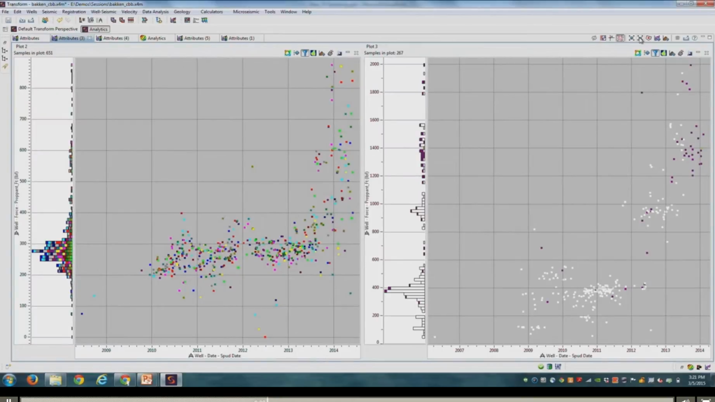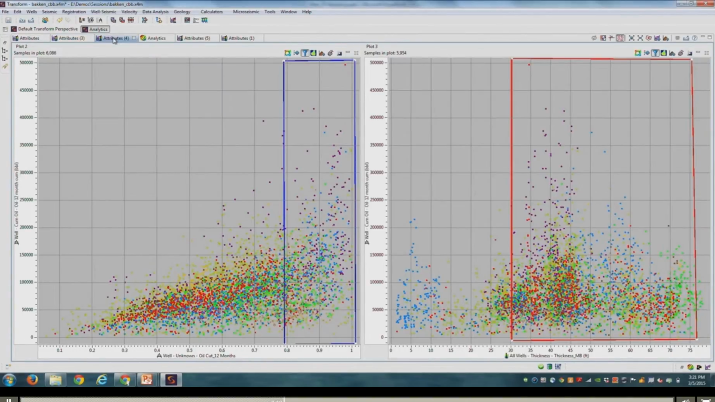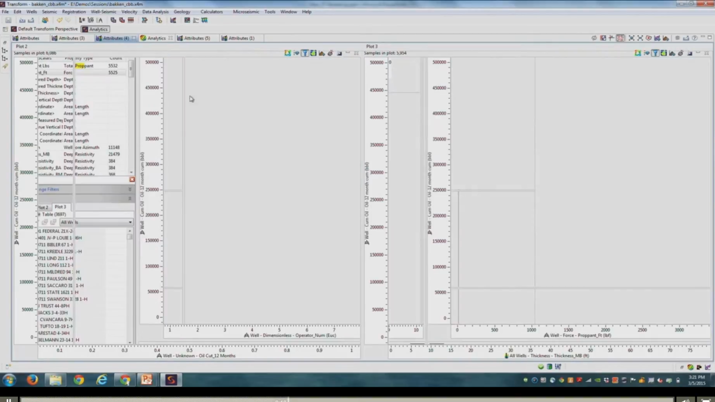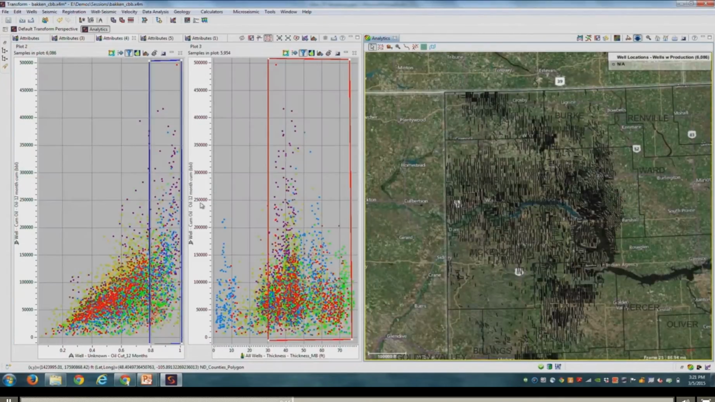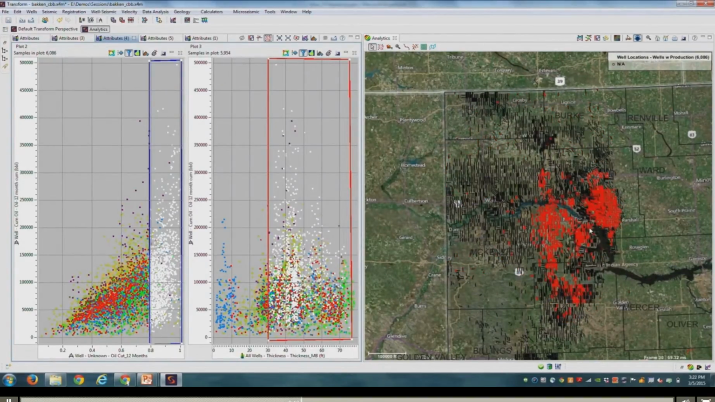Also, comparing these parameters versus spud date can give us an idea to see how operators have increased their proppant over time. In this next example, we can use the cross plots to identify areas of thick middle Bakken as well as high oil cut and quickly see where those areas are along our base map. This highlights interesting areas from a geological perspective.